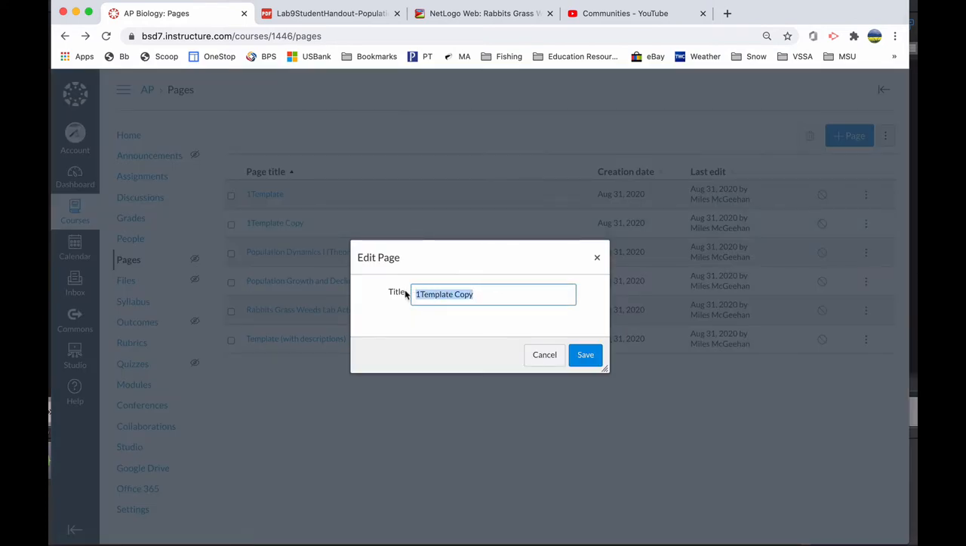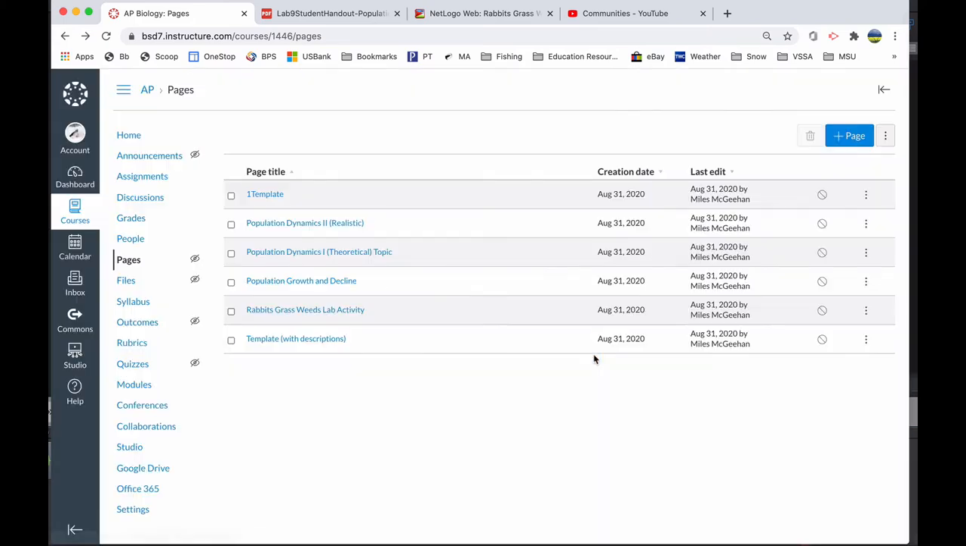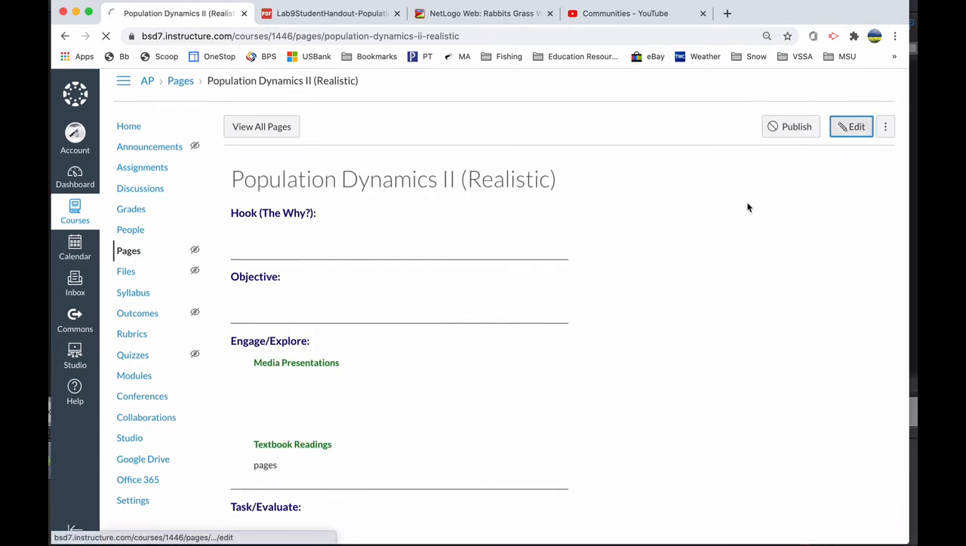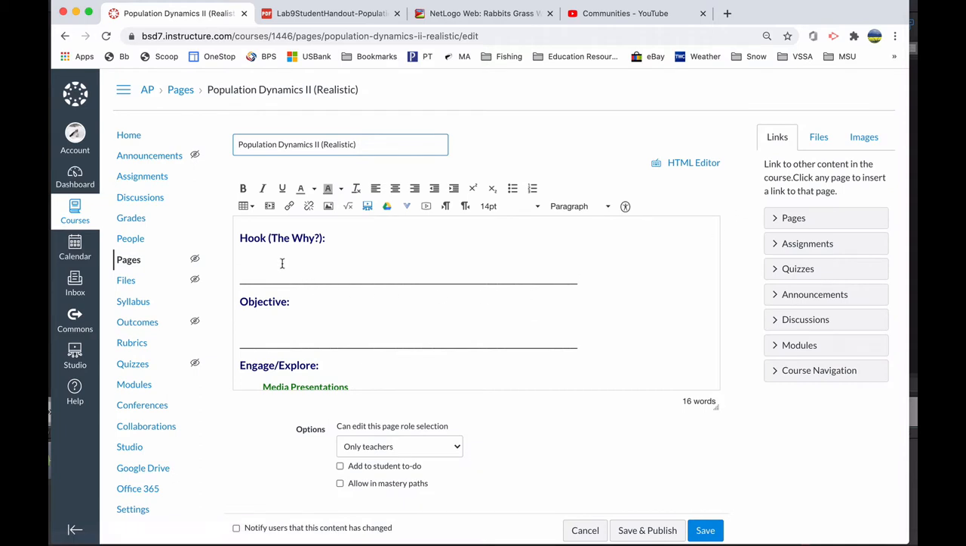And so I'm going to call this Population Dynamics Lesson 2. And this one is more realistic. What doesn't happen in theory? What happens in nature? And now I'm going to start modifying this for my new lesson. So I'm going to edit. And let me show you how I populate.